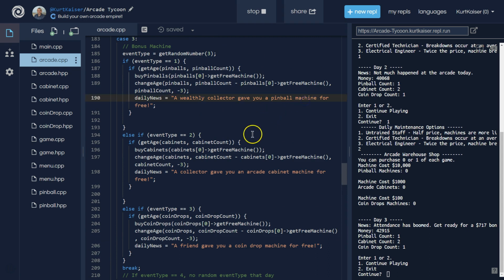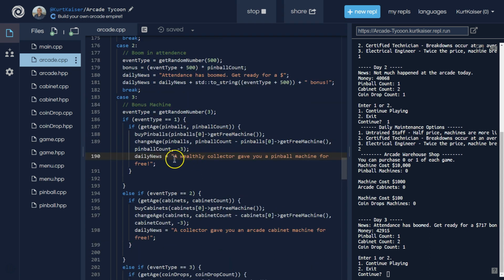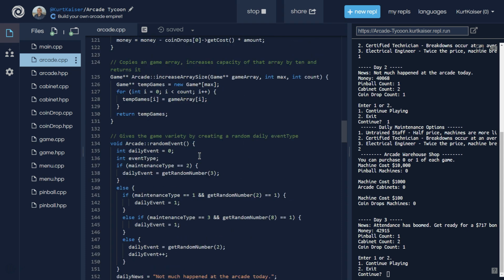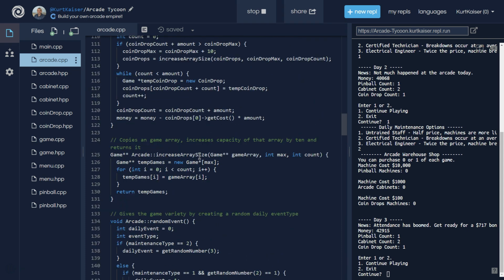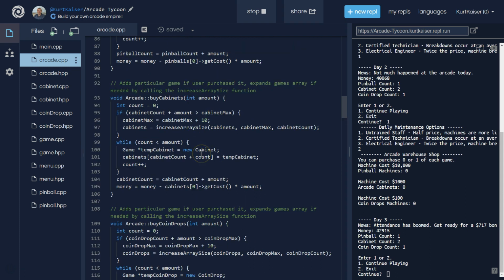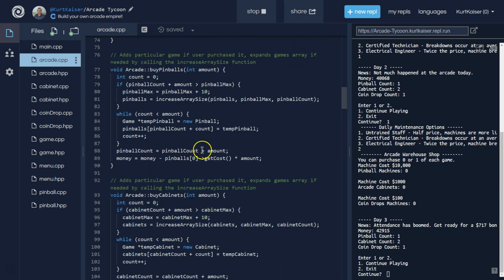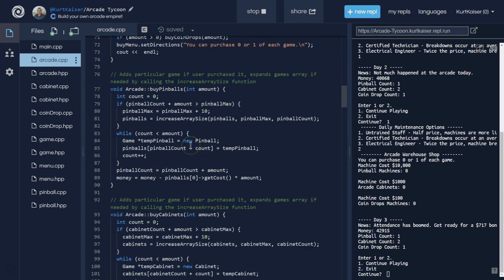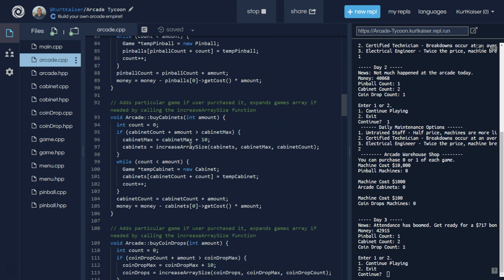A wealthy collector gave you a pinball machine, right? But part of the criteria for that is that we check and we see if they have a machine that is actually going to be old enough for that. So I made it so you have to have a machine that's a few days old before you can just win a free one all of a sudden. And so to do that though, I loop through the other machines. I loop through an array of the other games.